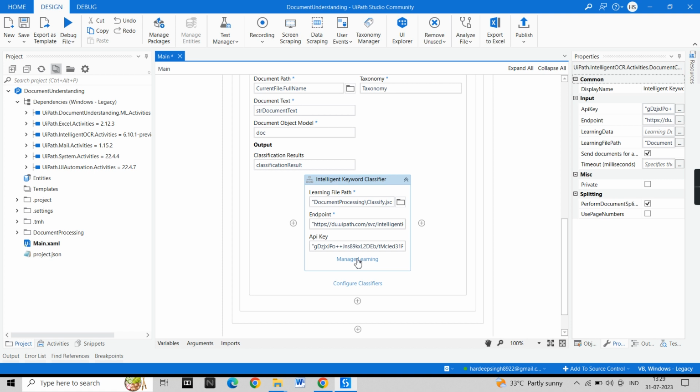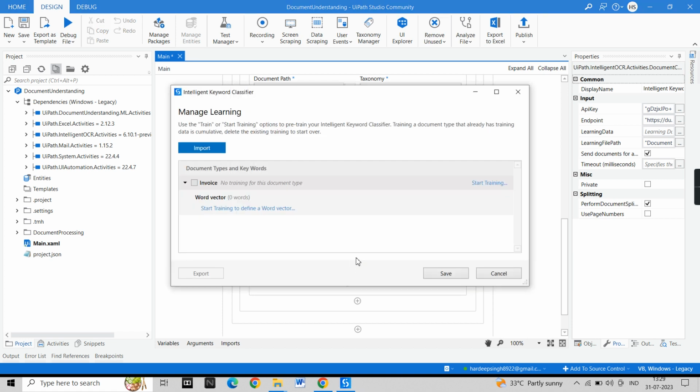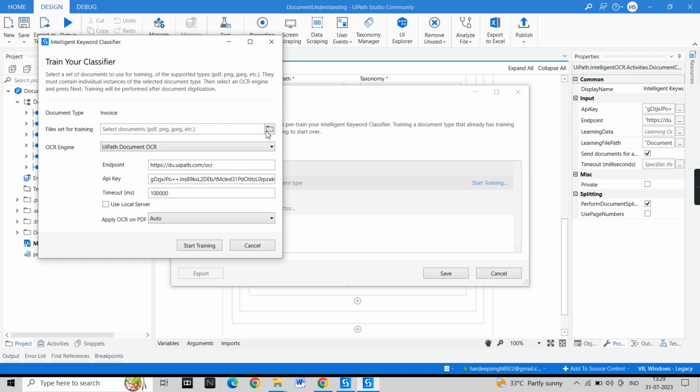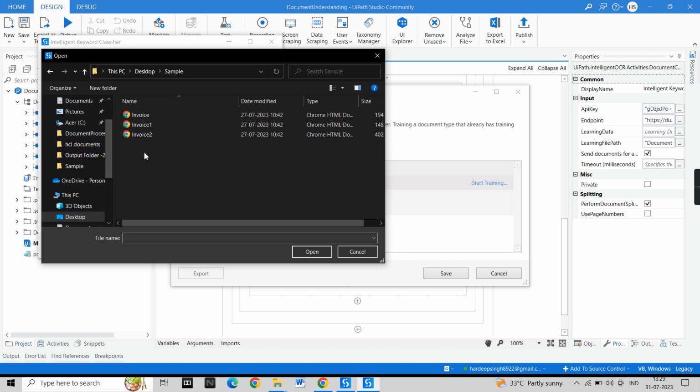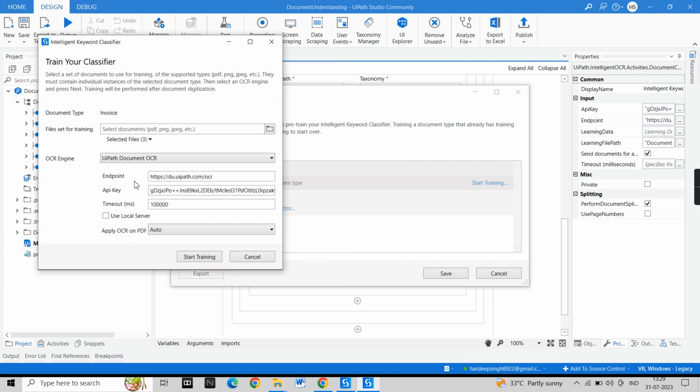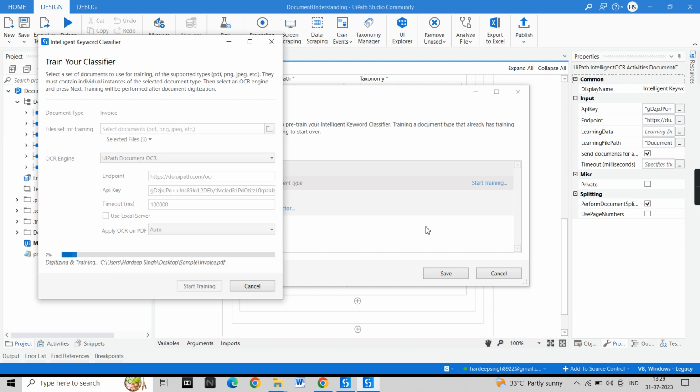Now we need to manage our learning. So we need to train our bot. We'll start the training. We will select the type, the set basically. Here you can give your invoices and UiPath and start training. It will train itself according to these three invoices. Today we have different types of invoices. Every invoice is different. So it is currently digitizing and training itself according to the example invoices we have given to it.